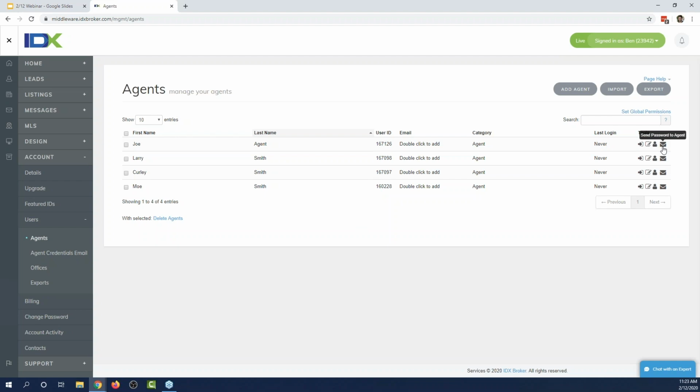If you just go over here to the far right and then click this little letter icon, it'll basically send the username and password to the primary email that we have within the agent profile. So, if they're ever asking about that, you can always just send them the credentials.